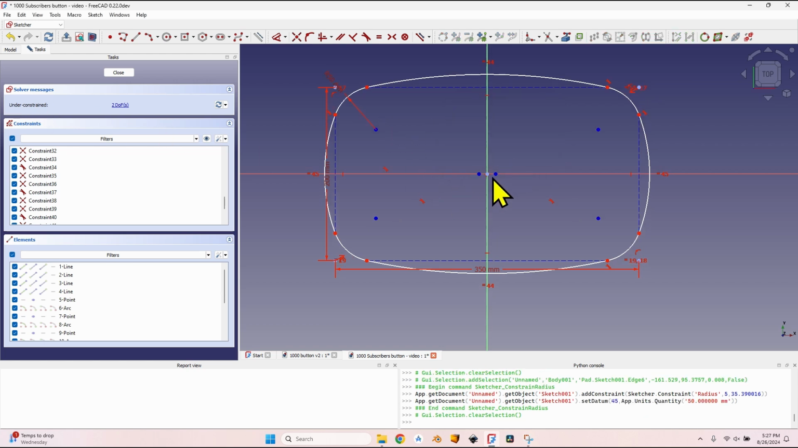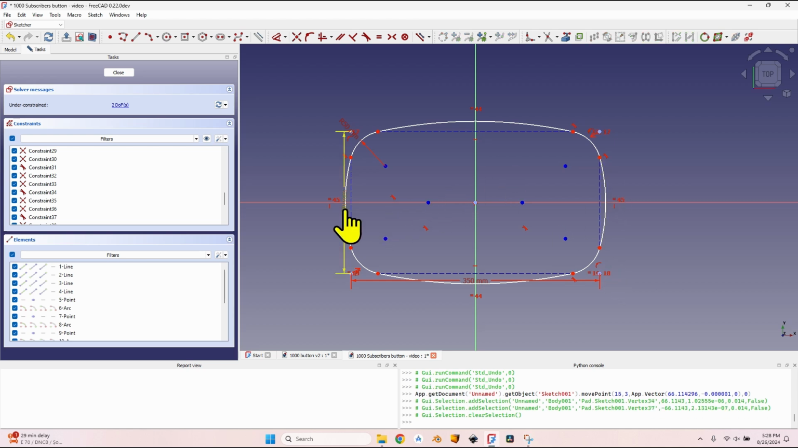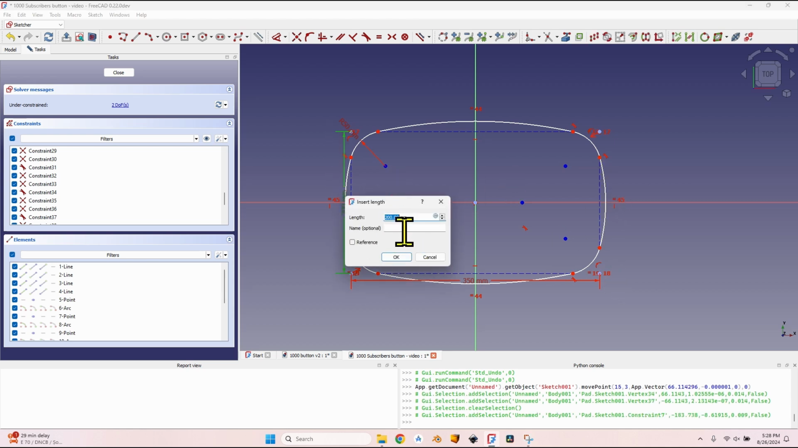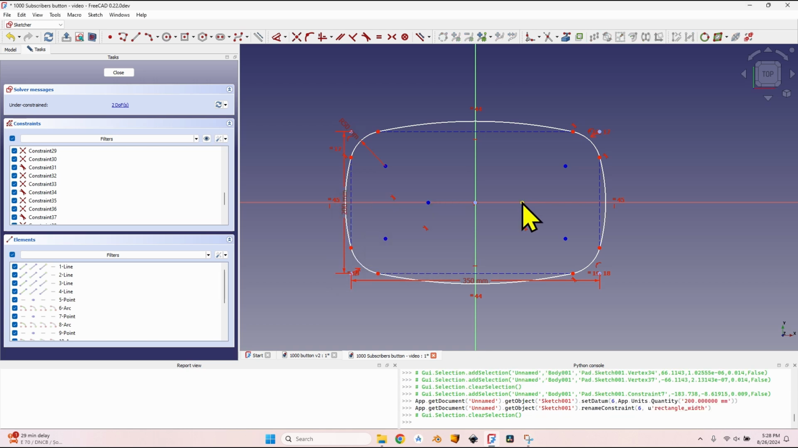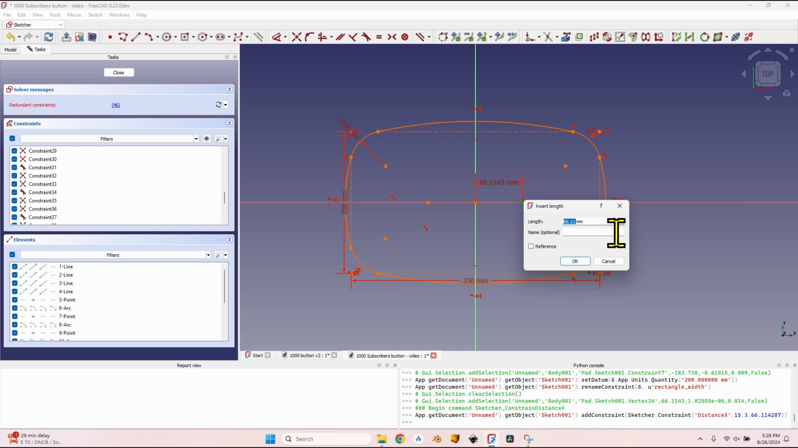I still have 2 degrees of freedom, which is the radius of this curve. So to set the radius, you can see here is the center point for this arc and here is the center point for this arc. Let me just give a name to this constraint too. I will name it rectangle width. Now I can reference it because the radius of this segment will be dependent on the total width of the rectangle. So press L to set a distance constraint.